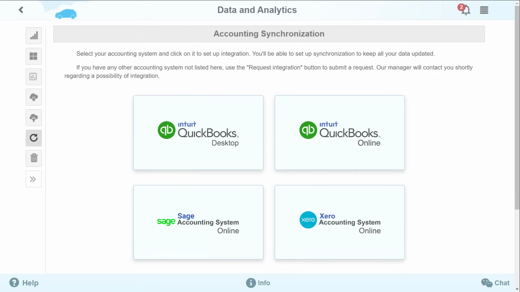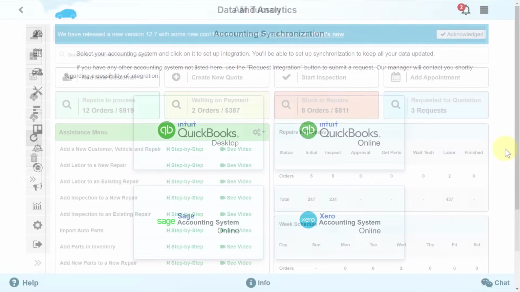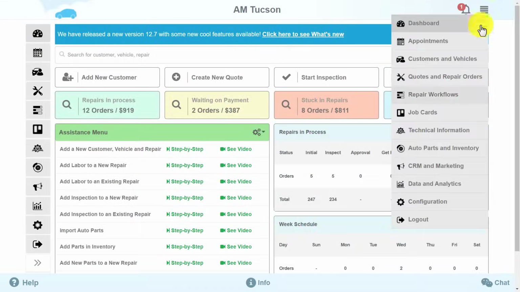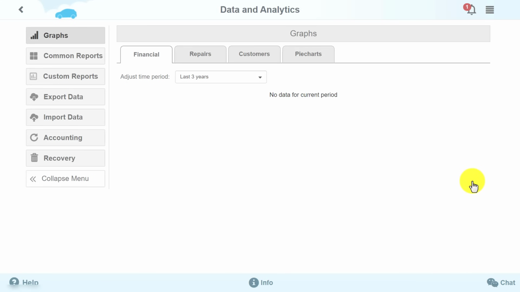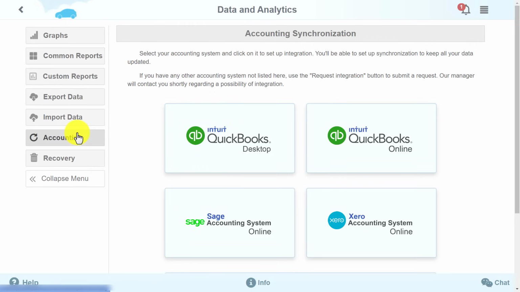AutoRepair Cloud offers a few different accounting software integrations: QuickBooks for desktop, QuickBooks Online, Sage, and Xero. You can set up these integrations by going to the Data and Analytics section and then clicking on Accounting on the left-hand side menu, and following the prompts to connect your account to AutoRepair Cloud.